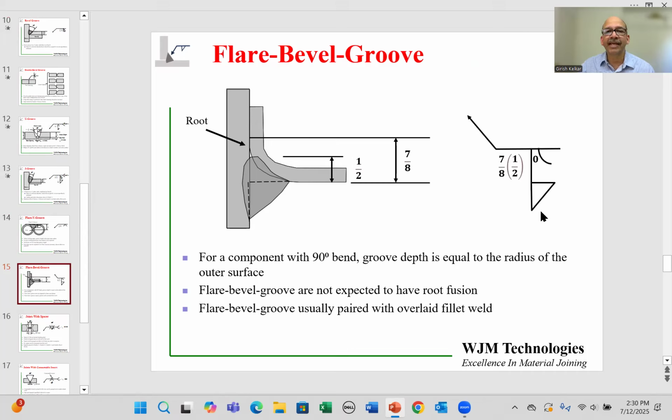And here again, I'm showing you a fillet weld on top of the flare bevel groove. So we are going to make a weld which covers this portion and then make additional weld on top, which is a fillet weld. And this is again quite common. It's quite common to have the flare bevel groove paired with an overlaid fillet weld. So this combination is quite common. Okay.